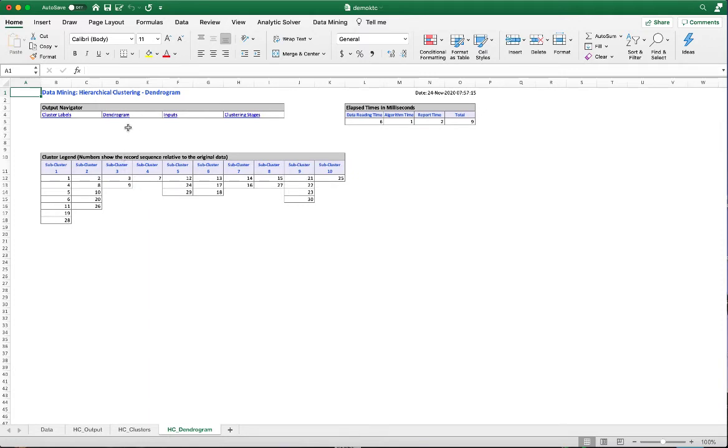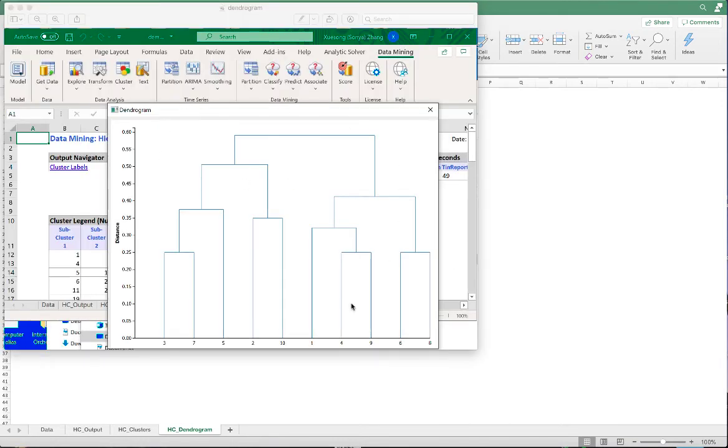However, because I'm using a Mac version of Excel, for some reason, the dendrogram pop-up window doesn't display. However, I do have a screenshot from when I used a Windows version to run it, and the dendrogram displays. So I'm going to show it to you. So here's the dendrogram that popped up using the Windows version.